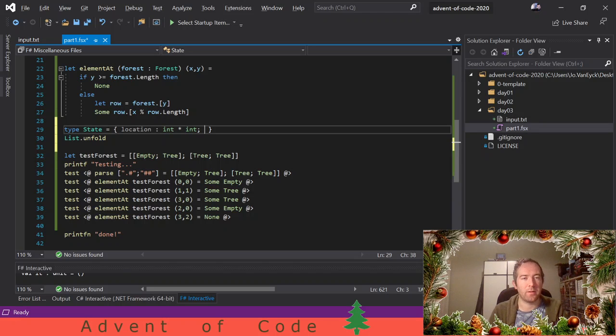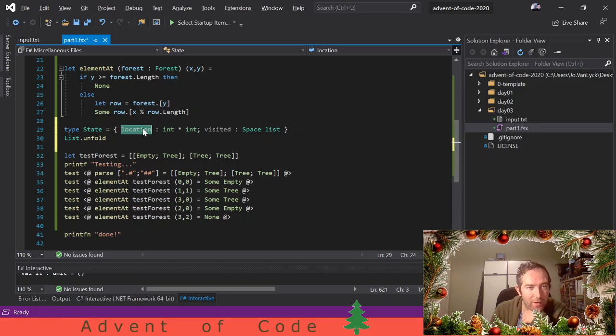Let's just do that, yeah. Visited is a space. Well, space is a weird name, but okay. So what's the state we're going to keep track of? Where are we? And which spaces have we visited?